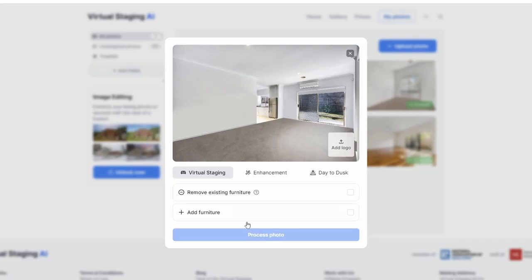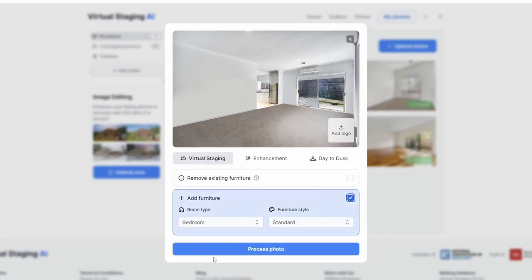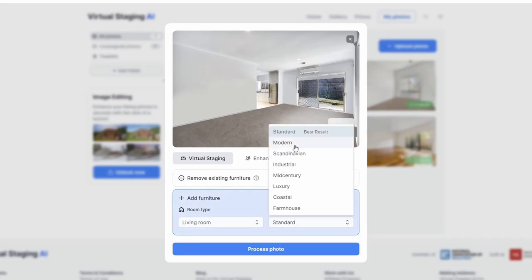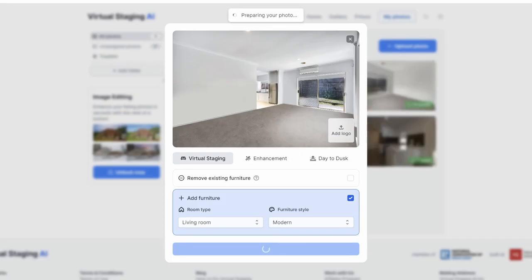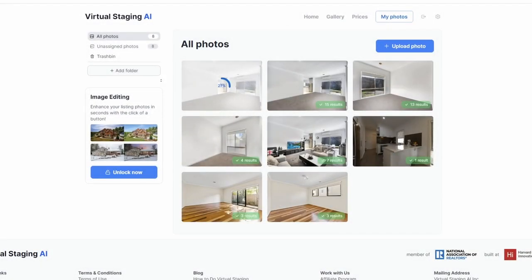And this is the paid version, so you get the option of removing items as well if you have items in the room, and you can add furniture. But today we're just going to add furniture. This is a living room. We're going to go modern this time. And we're just going to go process photo. And we're just waiting for it to process.